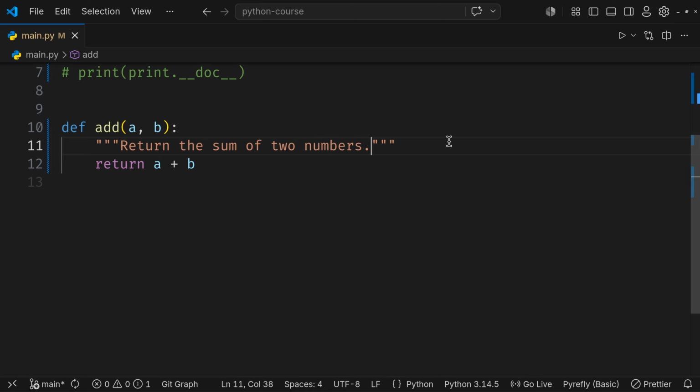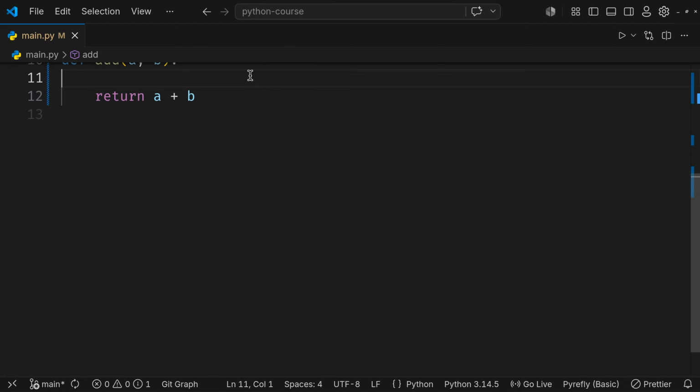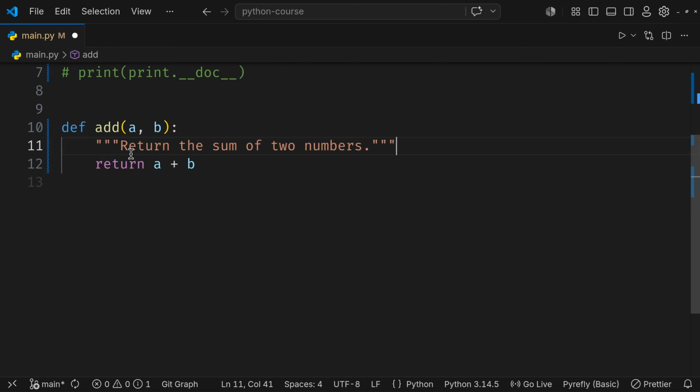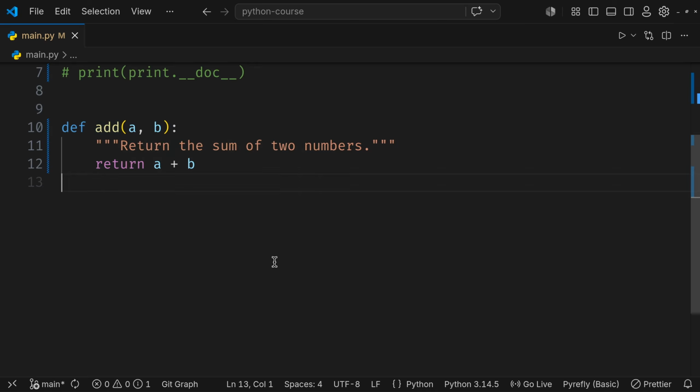First of all, if I get rid of this one, cut it out and save that, and hover over this function, as you can see, there is nothing inside of VS Code. We are getting add, div, and so on. But now if I paste that one which I just cut out, and hover over the function, it is saying return the sum of two numbers. So this is how docstrings work.